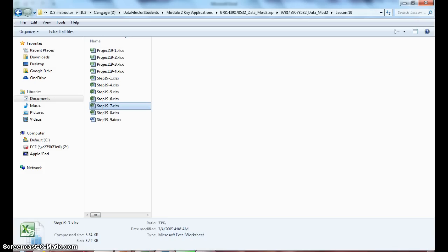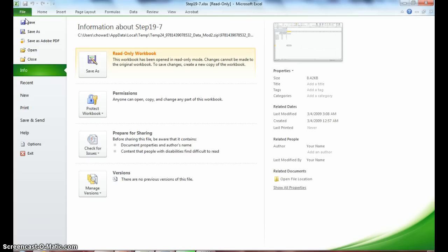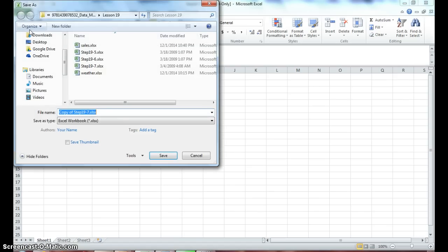There are several different reasons why you can get an error, and as you continue to gain more experience in Excel, you'll become more experienced with troubleshooting common formula errors. But let's go ahead and get started with this basic step by opening up step 19.7, and save this workbook as quality control.